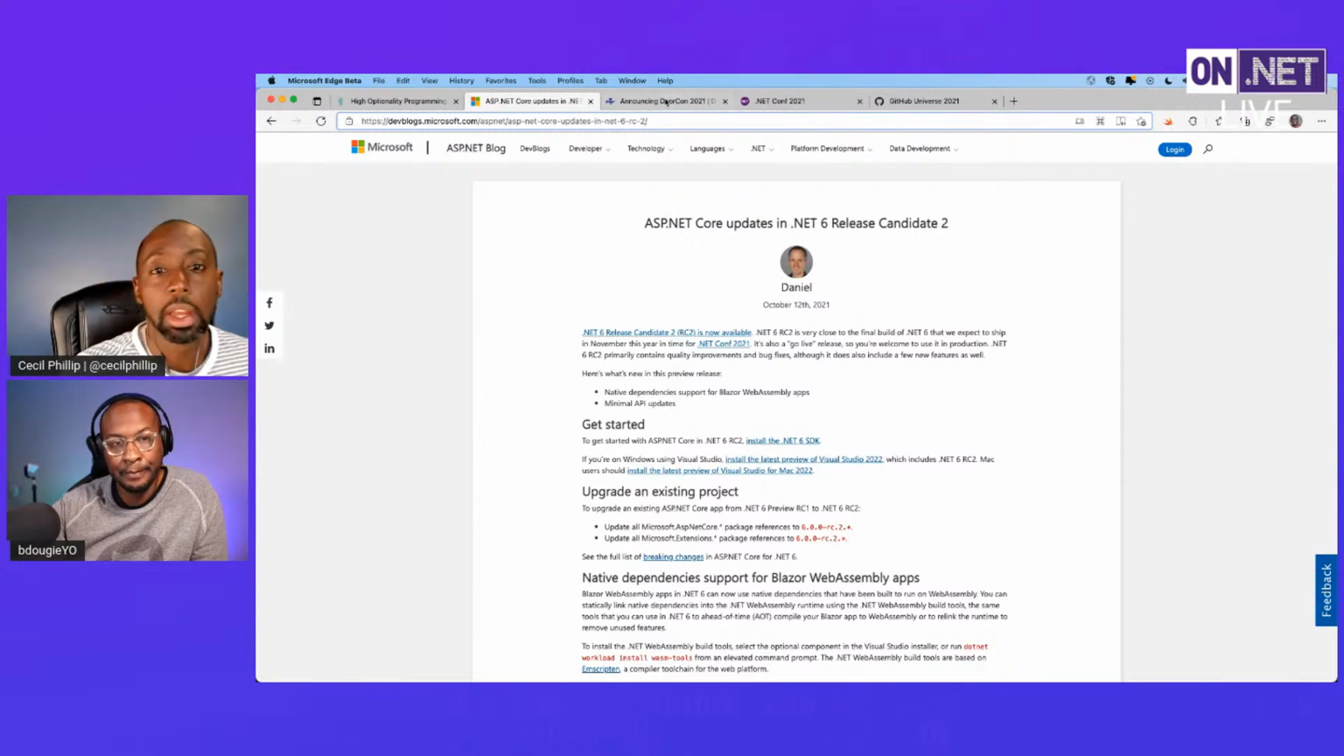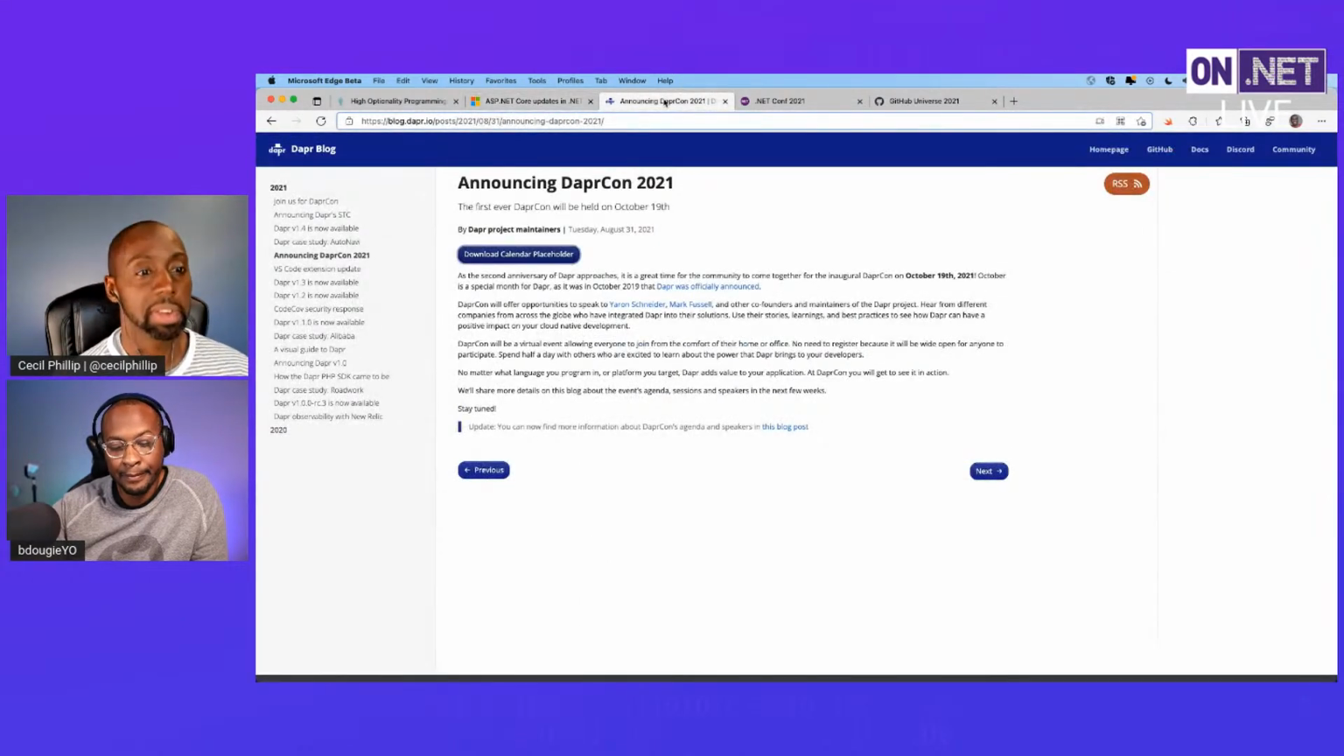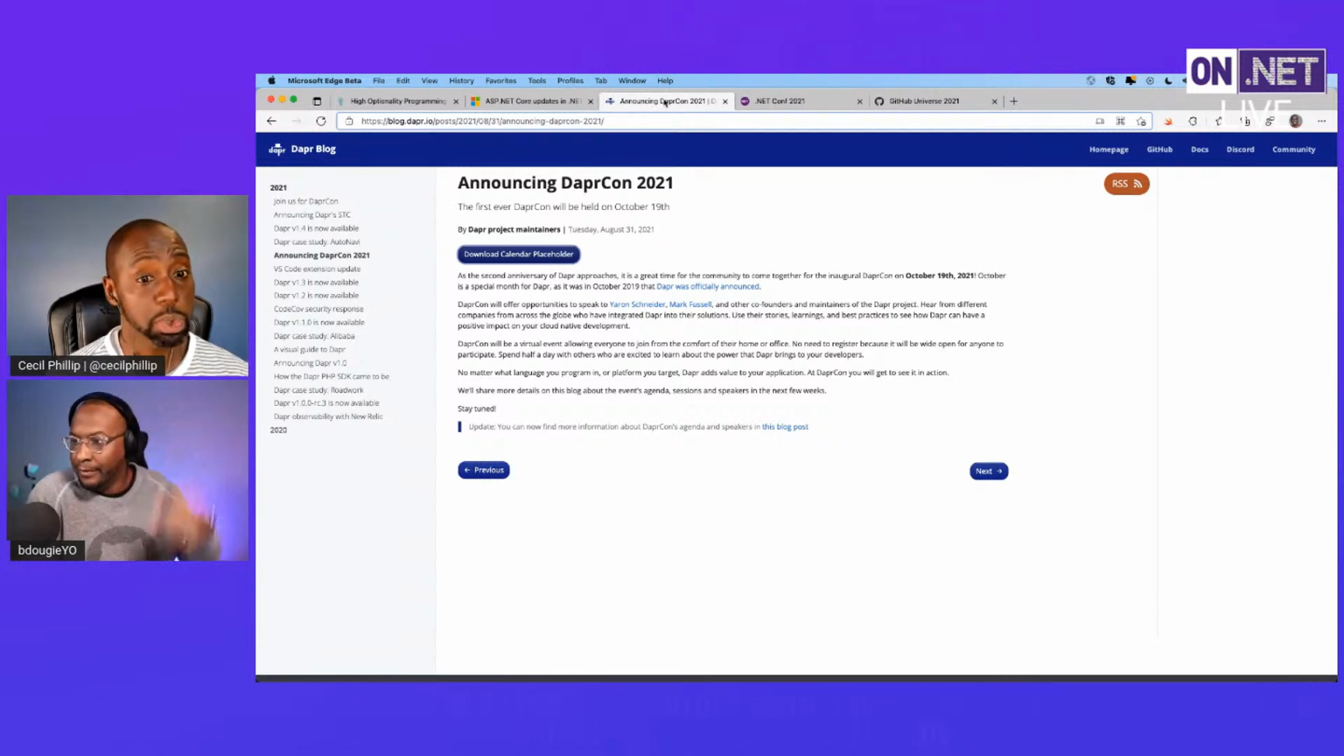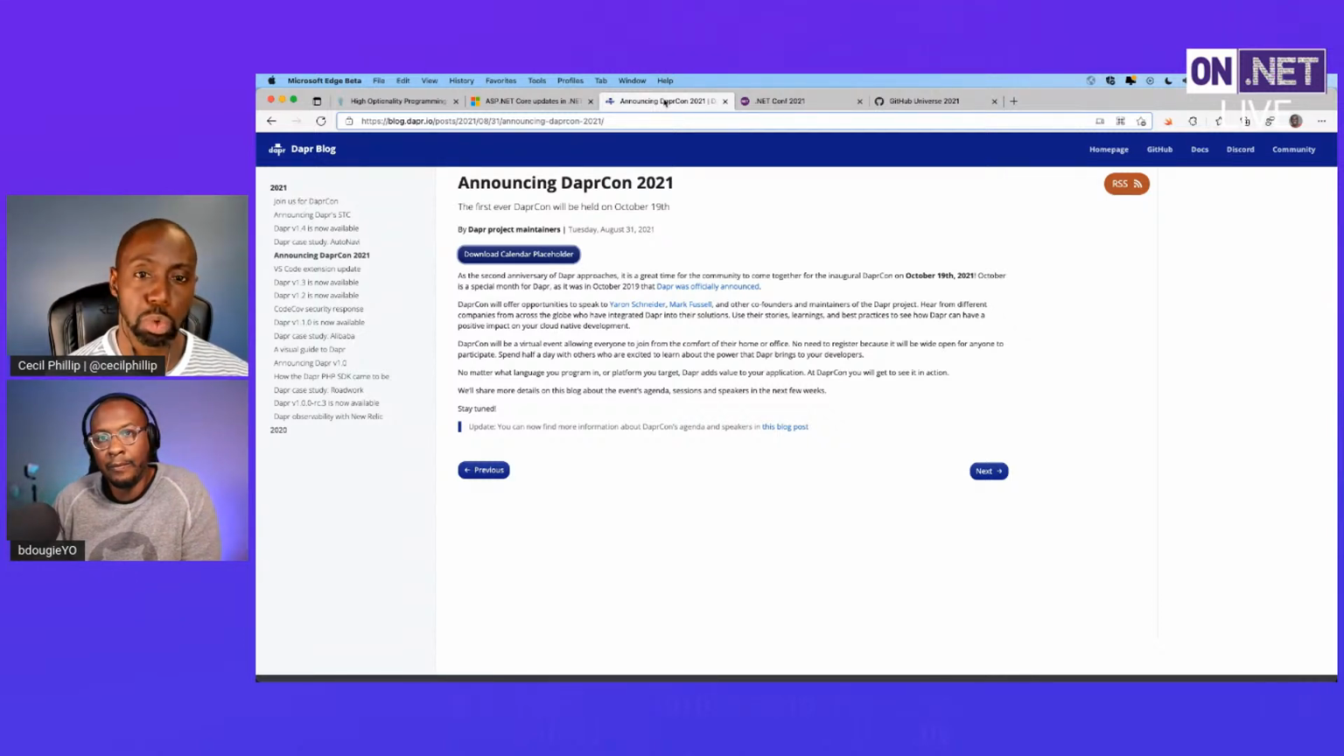Okay, now let's talk about events. We got a couple events that are coming up. DaprCon, which should be really fun if folks are interested in learning about Dapr. So Dapr, Distributed Application Runtime, which is a really cool, fun, open source project that makes it a lot easier for you to write microservices. If you're interested in learning about microservices and how you can deploy your .NET solutions, or maybe even your mixed platform solutions with Dapr, definitely make sure you check out DaprCon.